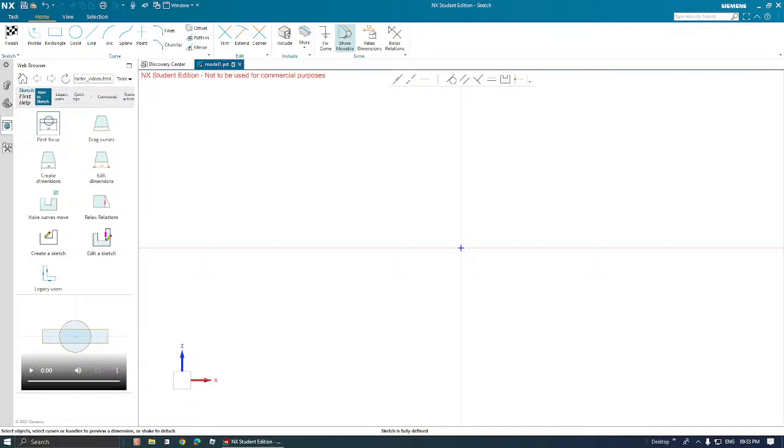Hello everyone, so we have a new software today, and this is called NX. This is another software from Siemens, and the same company has actually developed the software Solid Edge. I've done a lot of training programs on Solid Edge, and I've done a little bit of practice on that.